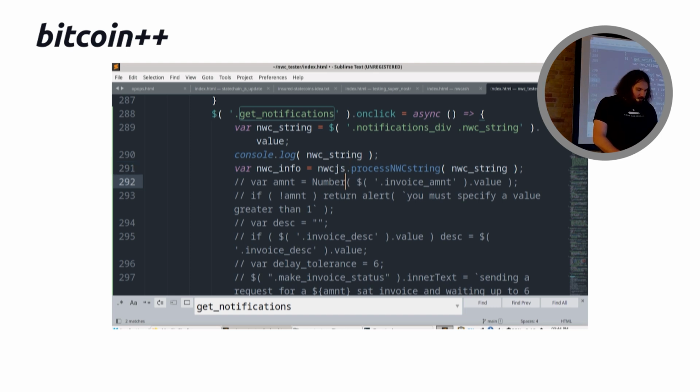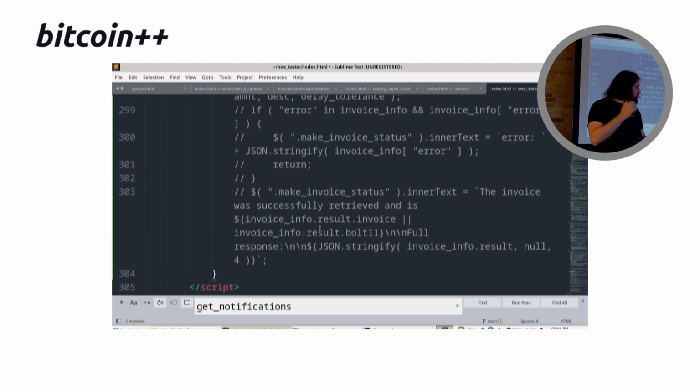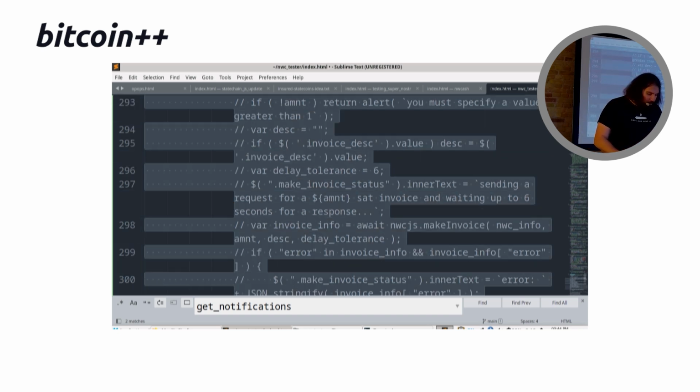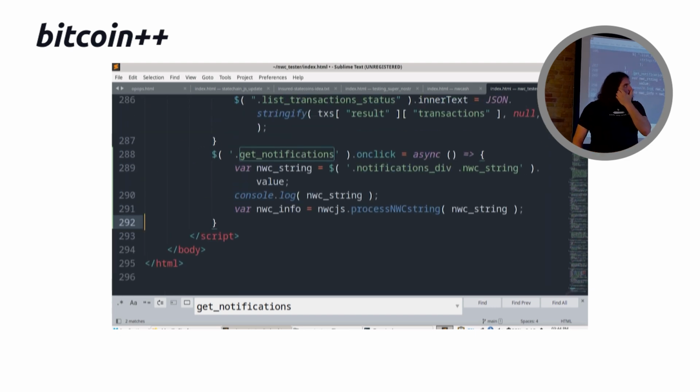And then the rest of this stuff I don't need, because it's all for getting stuff about an invoice, and I'm not creating an invoice. Okay, so what do we want to do instead? What do I want to do with this?